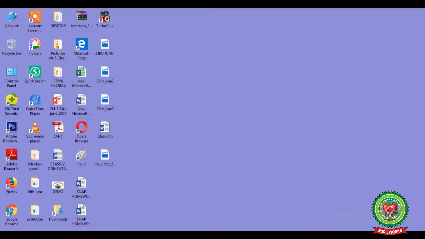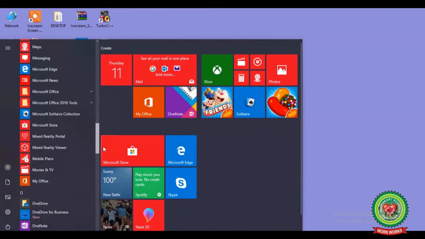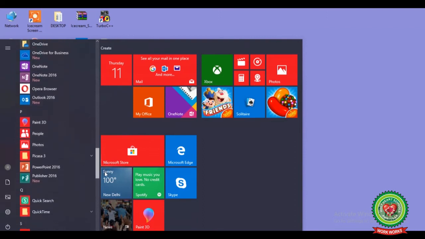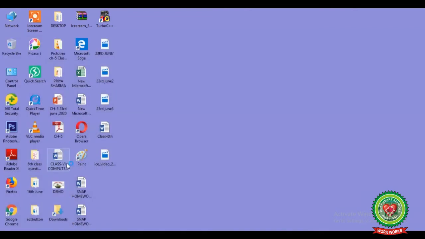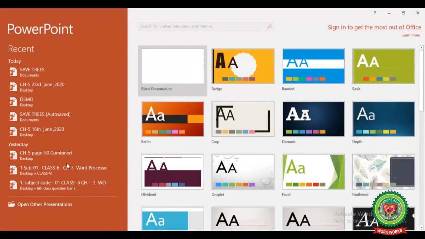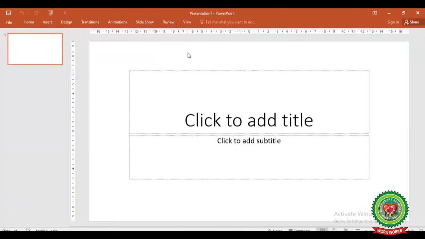Now click on Start button. From Start sub-menu, click on PowerPoint 2016. After clicking on PowerPoint 2016, you have to click on Blank Presentation. After clicking on Blank Presentation, you will get PowerPoint window on your screen. Now we have to open any existing presentation.